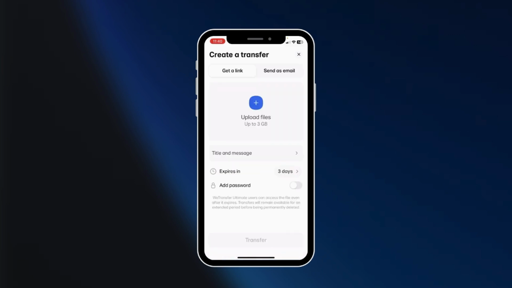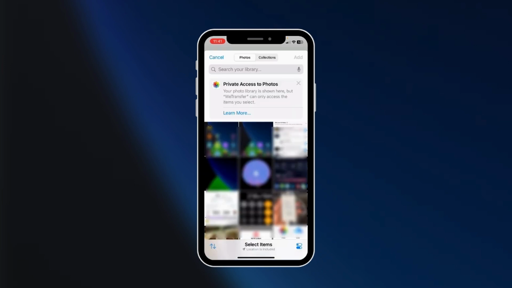Then here you can upload files up to 3 GB. You could decide to get a link or send as an email. We're going to tap on the plus icon there, choose if it's through our camera, photo and video library, or browsing. So we're going to choose photo and video library, then choose an image. Then at the top right corner, we're going to tap on add.